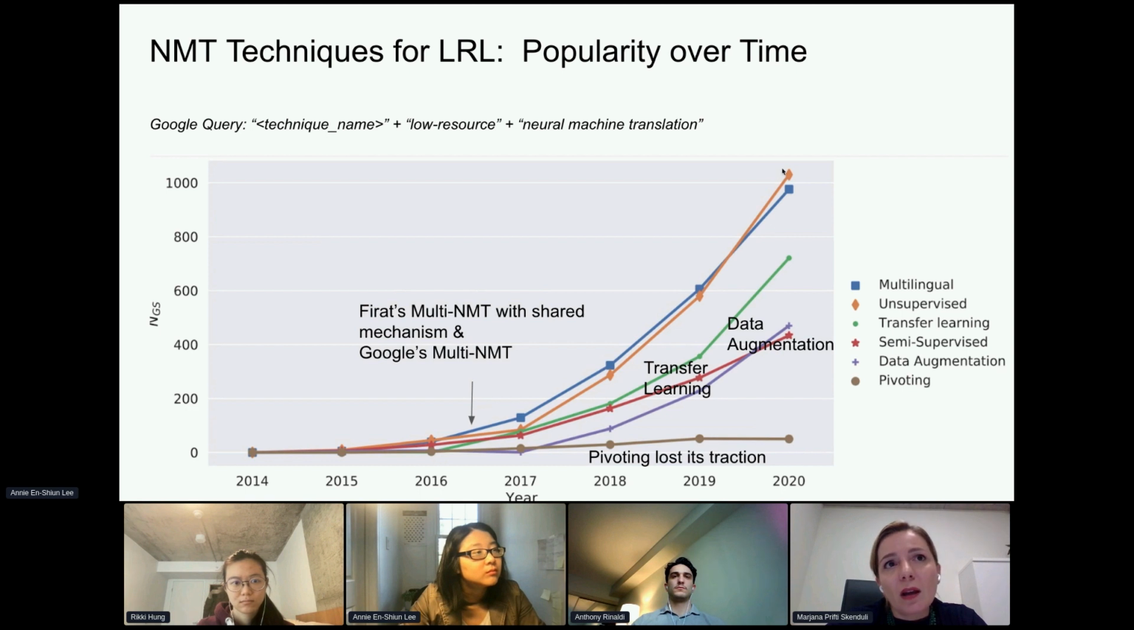In particular, looking at the graph, the use of multilingual NMT for LRL pairs started growing with the promising results shown by 2 papers from 2016 and 2017, the popular papers from Firat and Johnson. And something interesting happens in 2018 with transfer learning and semi-supervised techniques that had a similar growth, whereas in 2019 and onwards, transfer learning has seen a very steep increase in popularity.